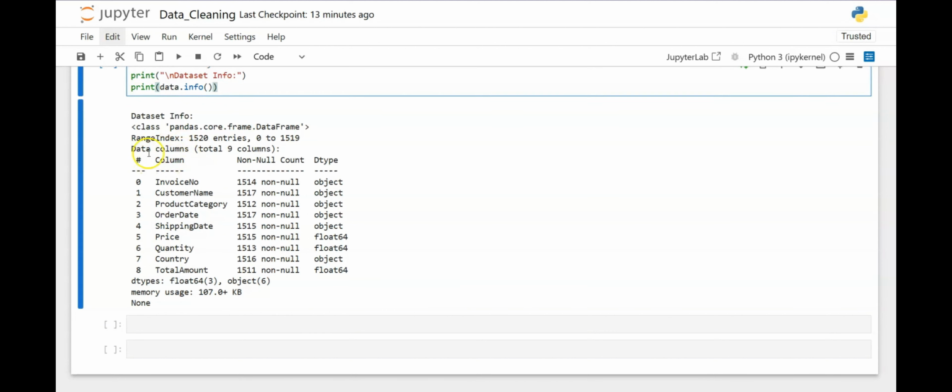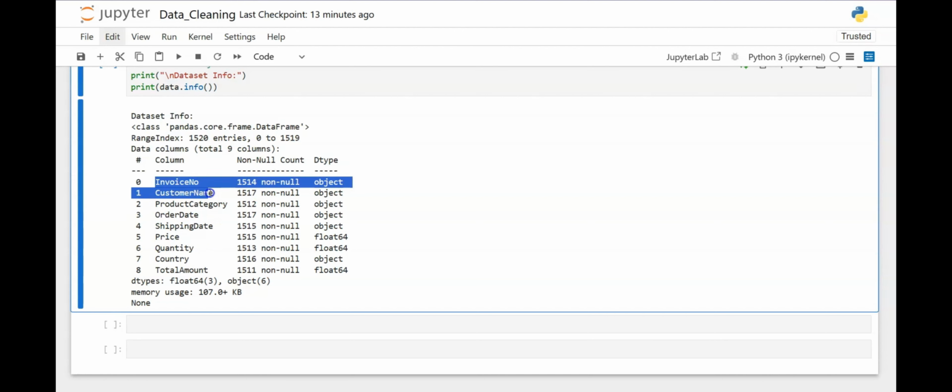So we have data columns, which is a total of 9 columns. Here's all of your column names: invoice, customer name, product category. It also has a data type, your object, and count. So it gives you a little more detail on your data set.